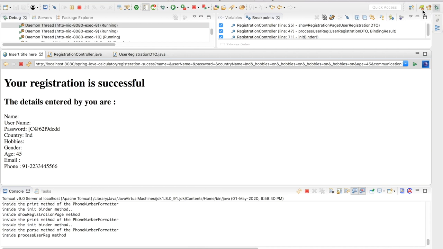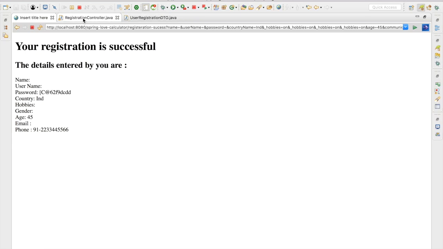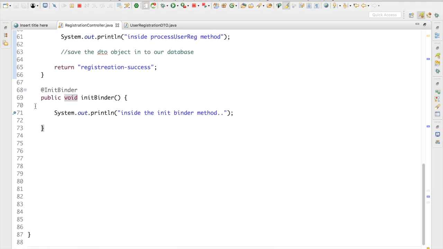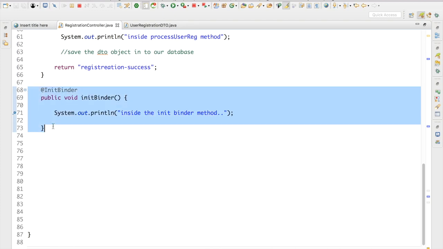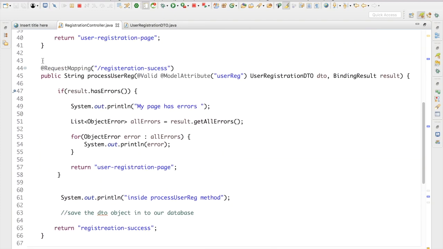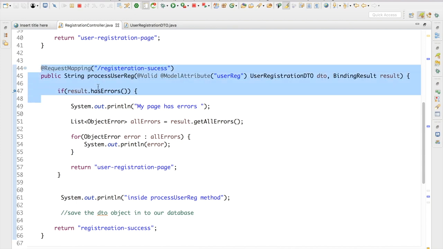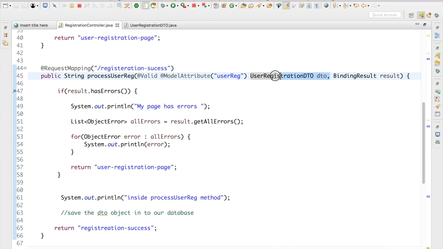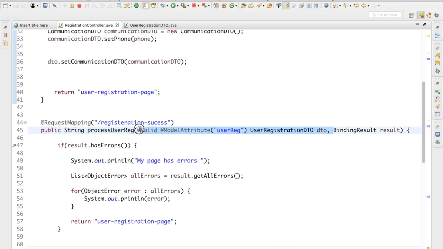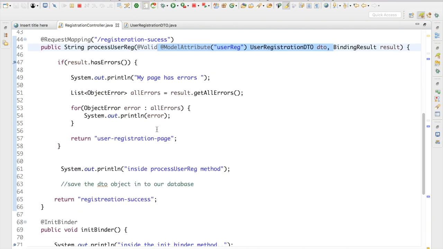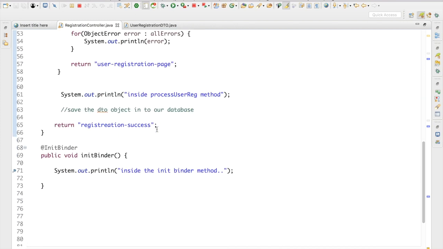So the important point to mark here is that my flow is going to my init binder method first, and then it is going to the handler method, right? As you know, in our handler method we are doing data binding. Let's say here in the registration success, whatever the user enters, we are binding that data with this particular object, right? Before our data binding happens, we can actually control that. We can control the data binding. We can do a whole lot of stuff with this particular init binder, okay?